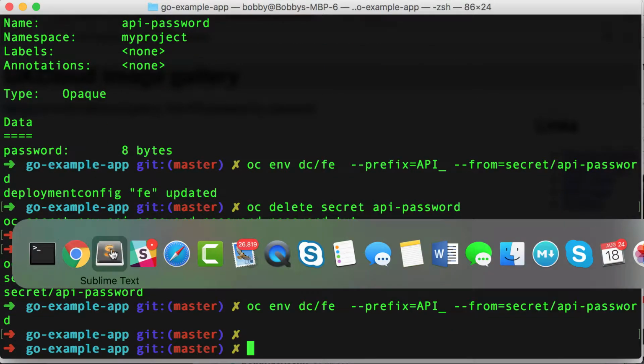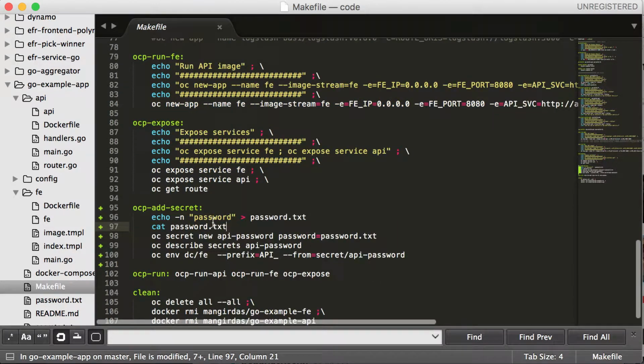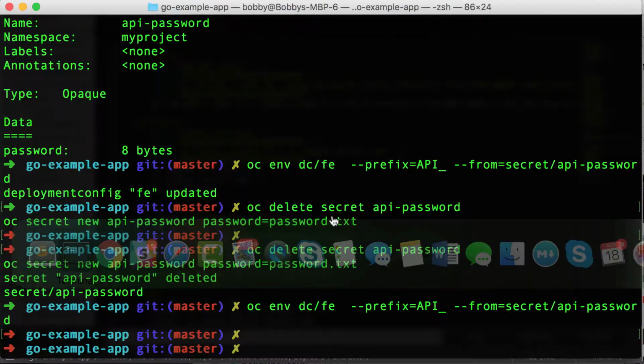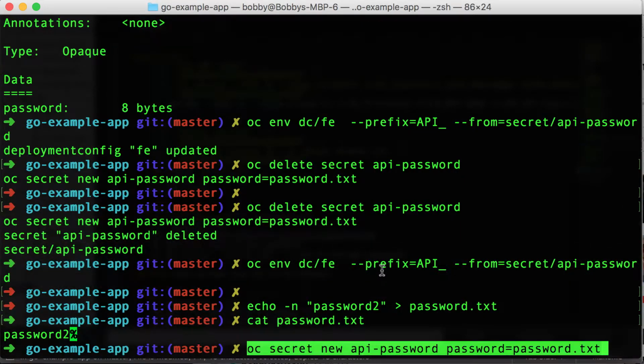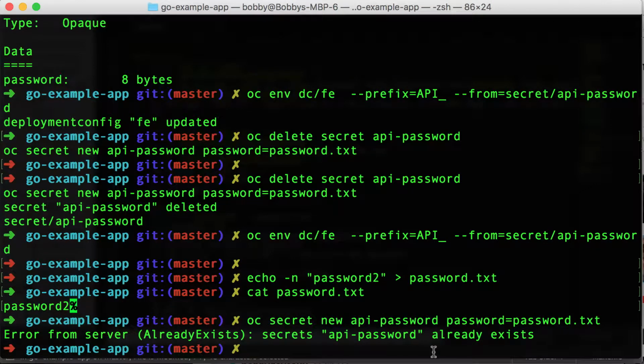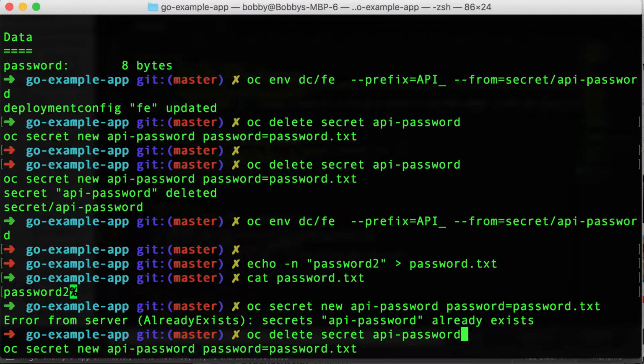So now what I need to do is set a new password. What I'm actually going to do is set that to password 2. Update this. Echo password 2. Just show password 2. There you go. And again, create this password. So I'm going to update the OpenShift to have secrets API password, but it says already exists, which is a bit odd because I deleted it earlier. Let's see, delete secret API password.